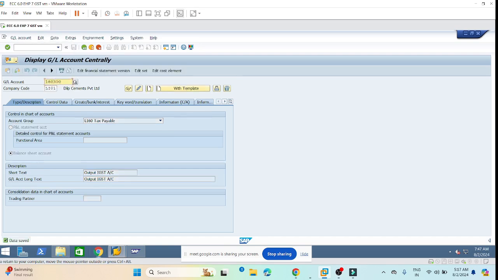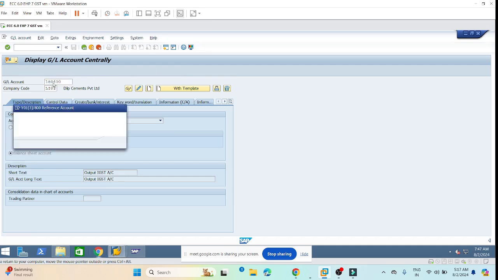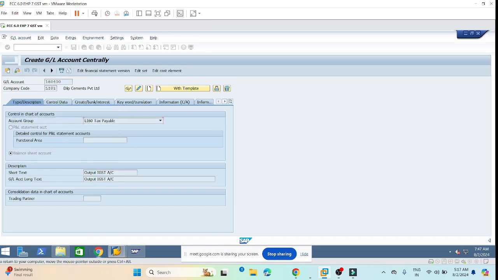Now please create the fourth. Write down create 160400, fourth GL, the same way, copying from 160100. Now only change the short text and long text to UTGST.